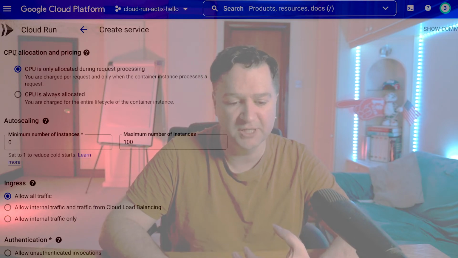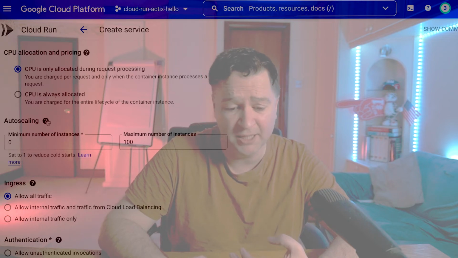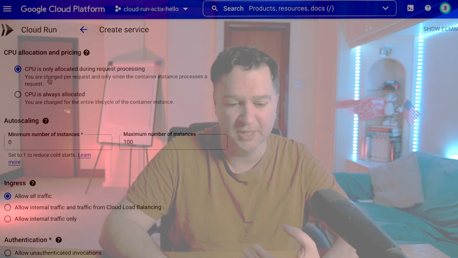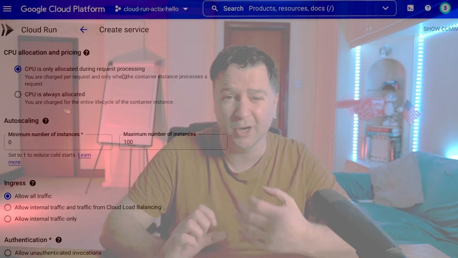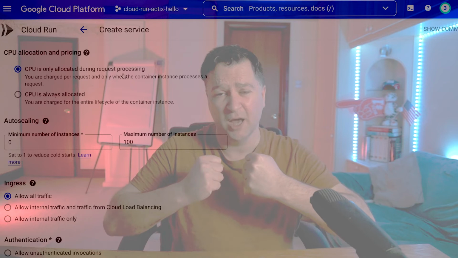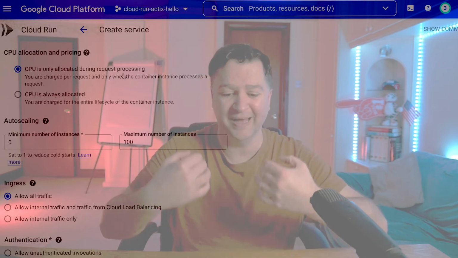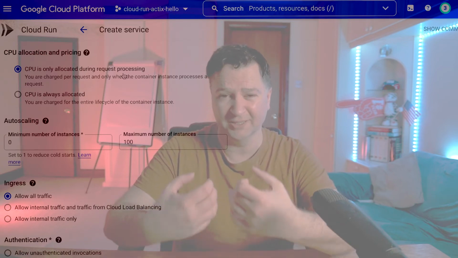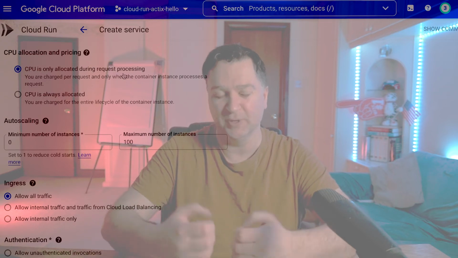And this is what I was saying about serverlessness as well. So if you see here CPU allocation and pricing, it's two options. CPU is always allocated, so you are charged for the entire lifecycle of the container instance. So that means that your container is going to be running essentially all the time. Or this one, CPU is only allocated during request process. So this is what I was saying before, right? Which is about Cloud Run being properly serverless and being able to scale down to zero. So essentially you only get charged for the request it makes. So as the container is running during requests, then that's when you get charged.